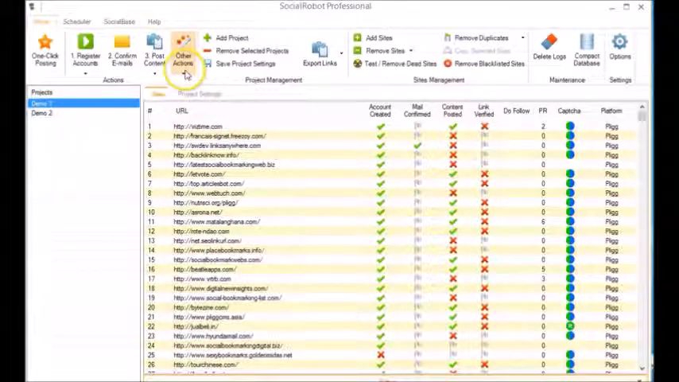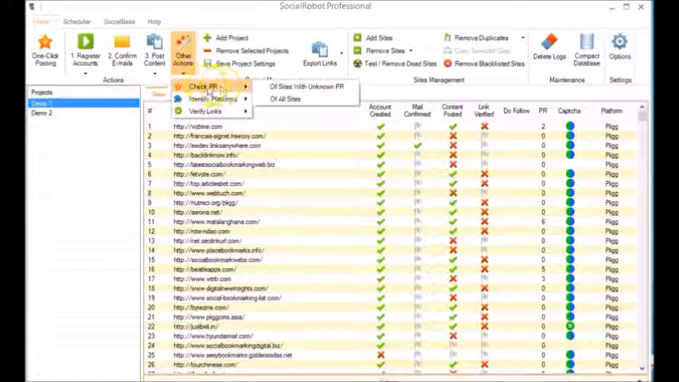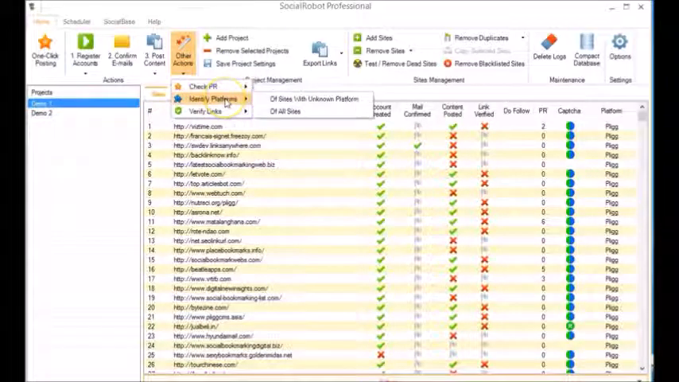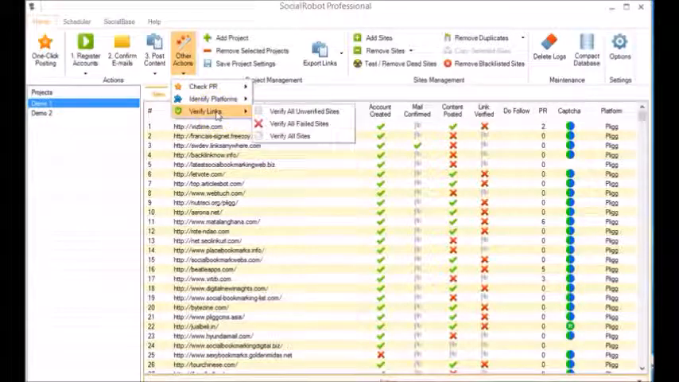We also have other actions within here, where you can check the page rank of the sites. You can identify the platforms. With the pro version, you can get access to all 6 of the types of platforms. By platforms, we mean the type of social bookmarking site that you're posting to. There's different types of bookmarking sites that are coded in different platforms, and that's what we mean by that. You can also verify links once the campaign is done. You can verify that the links are actually posted on there.